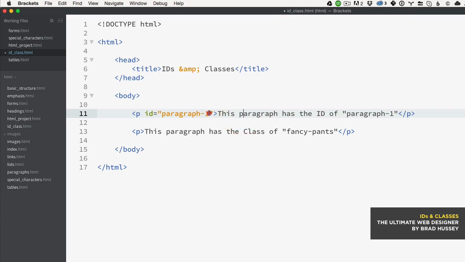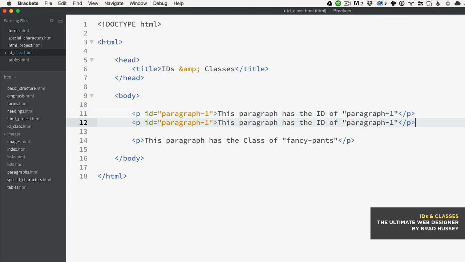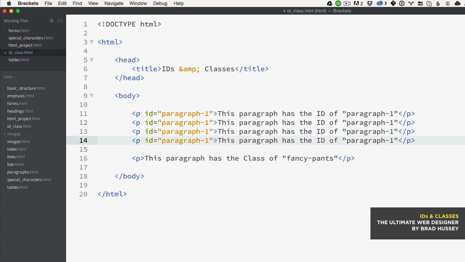Now, you can name IDs and classes whatever you want. This could literally be just mumbo jumbo. It could be this, that counts, or it could be this. But with IDs, you can only have one ID. IDs are unique identifiers of an element. So if I have the paragraph-1 ID for this tag, I can't use it multiple times. I cannot use it any more than once because it's a unique identifier.